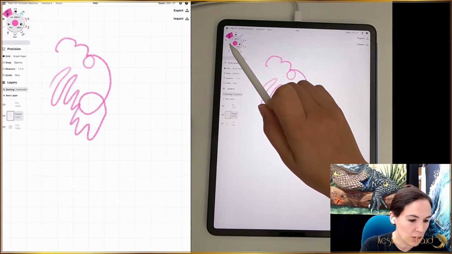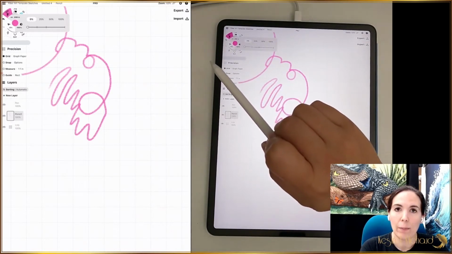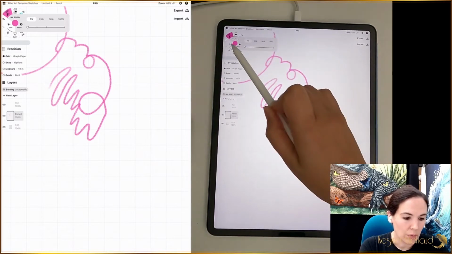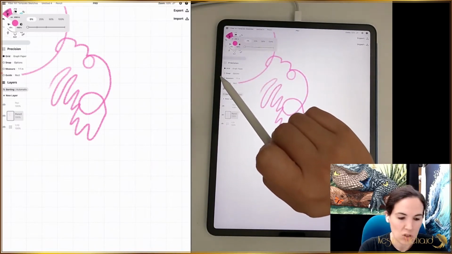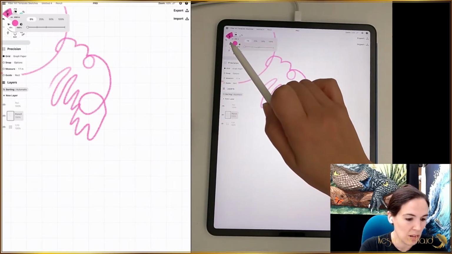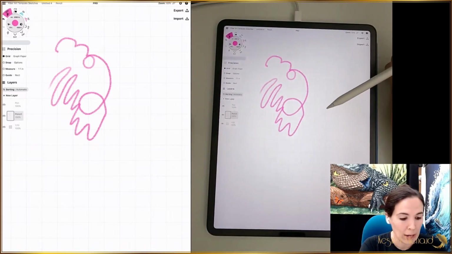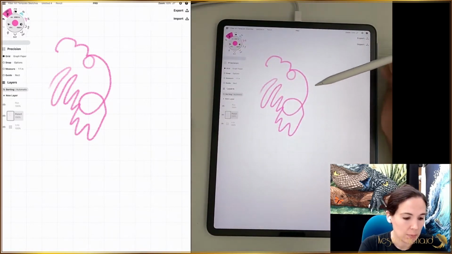The next one is smoothness, which is how much the app will compensate to make your lines smoother as you draw them. So for pencil, I leave it at 0 because, again, this is just for sketchy lines. They're not going to be permanent. They're not finished lines. They're just for me to get my thoughts down on paper. So I don't have the app do any smoothness to those lines.